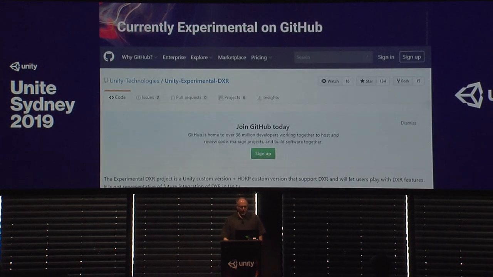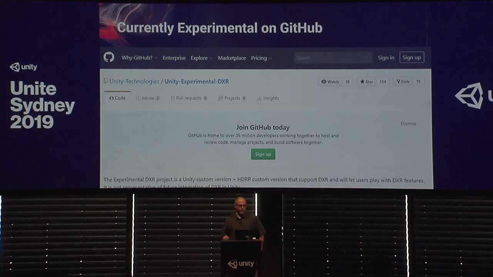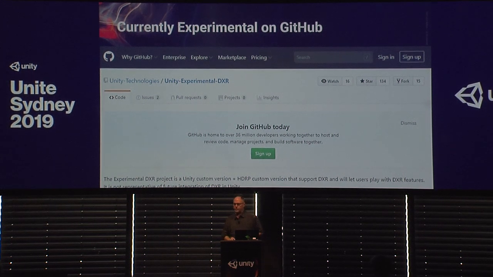So if you want to do this for yourself, you can download all of the tools I'm going to show you right now. They're available today on GitHub. Just search for Unity Experimental DXR. The reason it's not RTX is we're running on DirectX, so this is DirectX ray tracing.